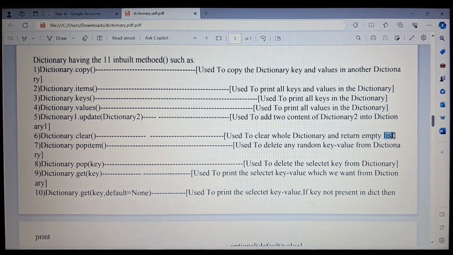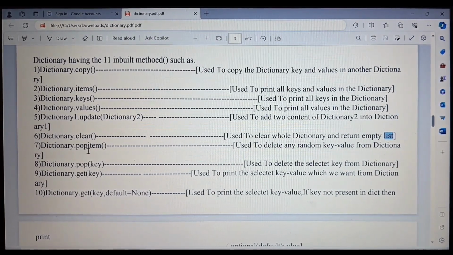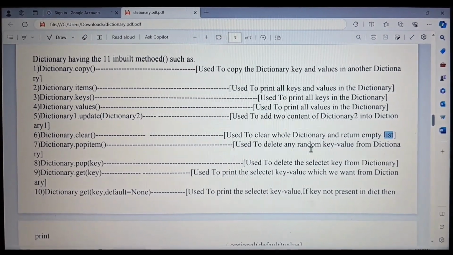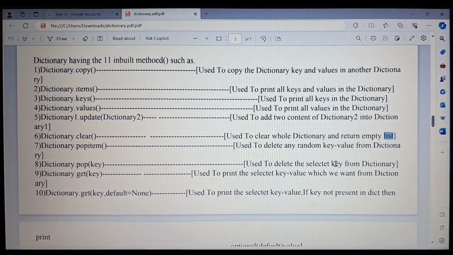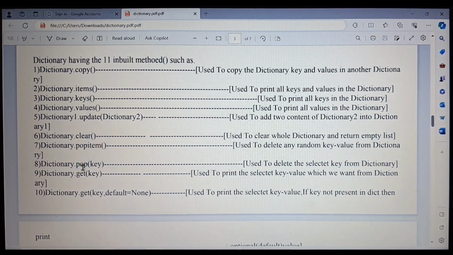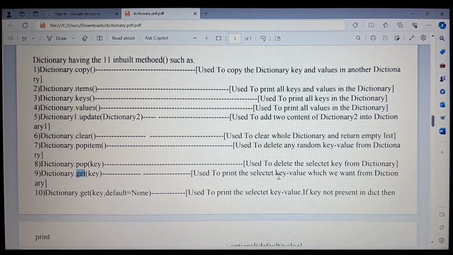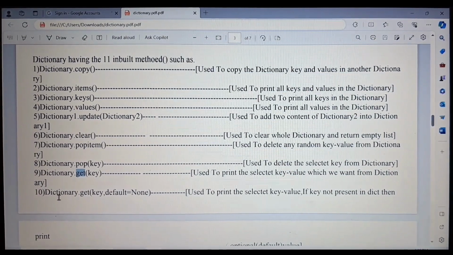Then here I have written list, so I need to update it here. It should be dictionary only. Then popitem, used to delete any random key value from the dictionary. Then pop key, used to delete the selected item from the dictionary. See, this clear and this pop we have already seen. Then this get is used to print the selected key value which we want from the dictionary.